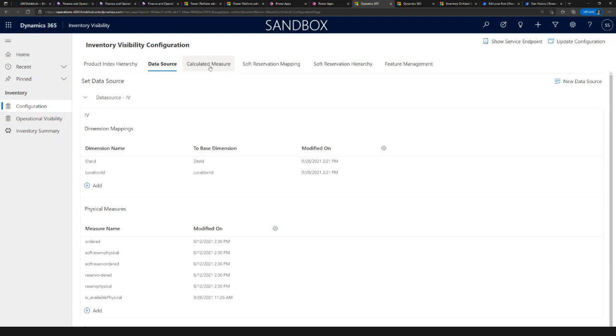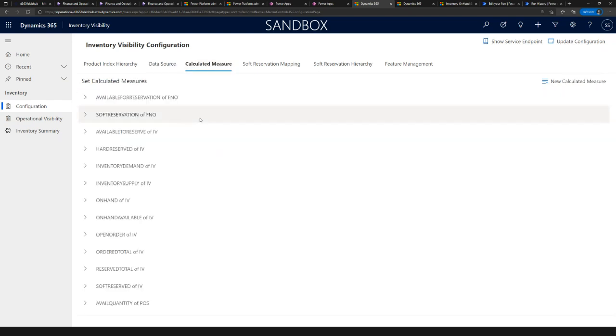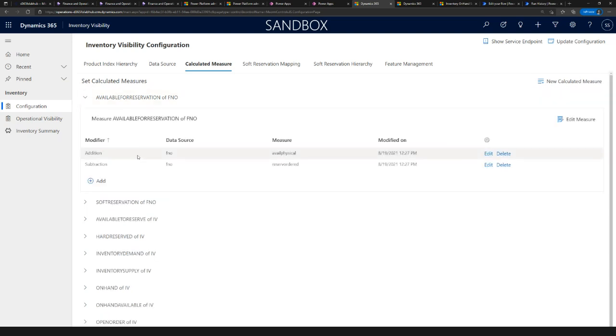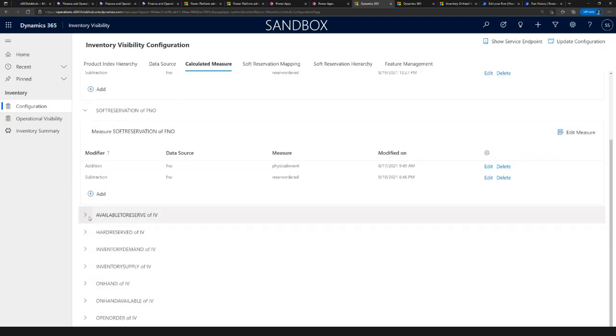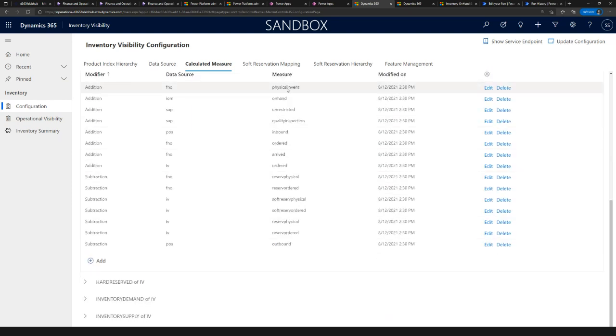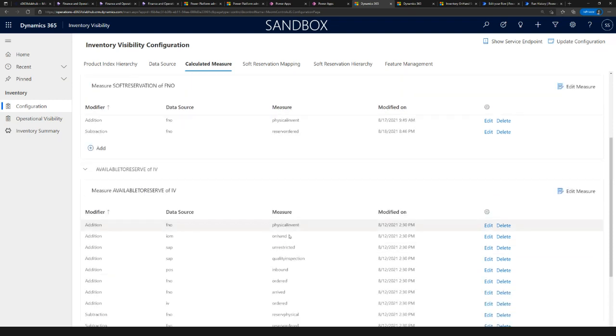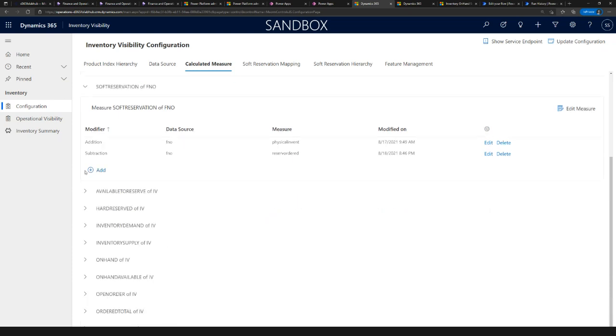But on top of that, you can also configure calculated measures. Calculated measures are basically calculations of the available physical measures. In this case, I have created an available for reservation calculated measure, which is a combination of available physical from the FNO source and the reserve order from the FNO source. You can create as many calculated measures as you need with the help of available physical measures. And these will all be part of your inventory on hand result set, and you will be able to track the inventory across these measures as well.